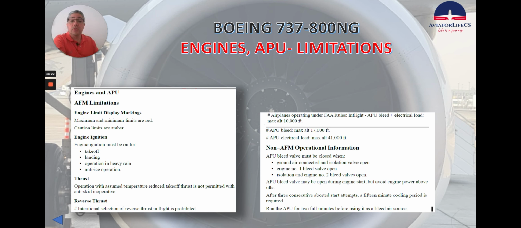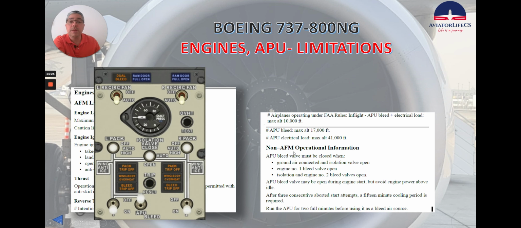Okay, let's talk about some non-AFM operational information. The APU bleed valve must be closed when the ground air is connected and isolation valve open, engine number 1 bleed valve open, isolation, and engine number 2 bleed valves open.